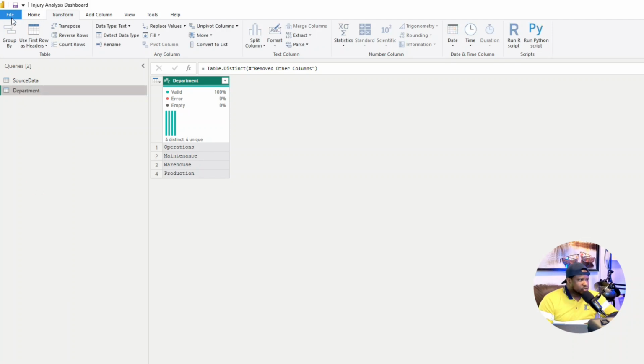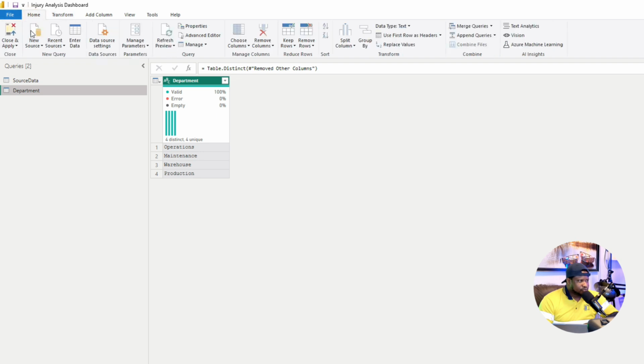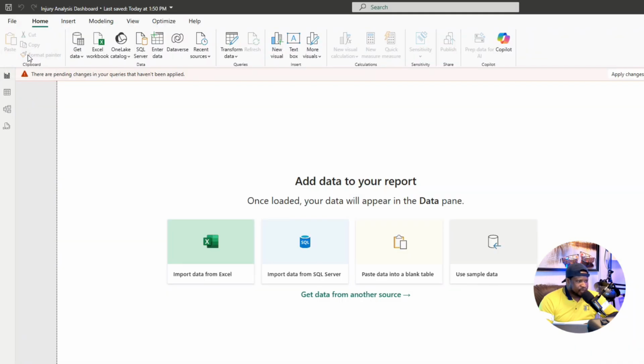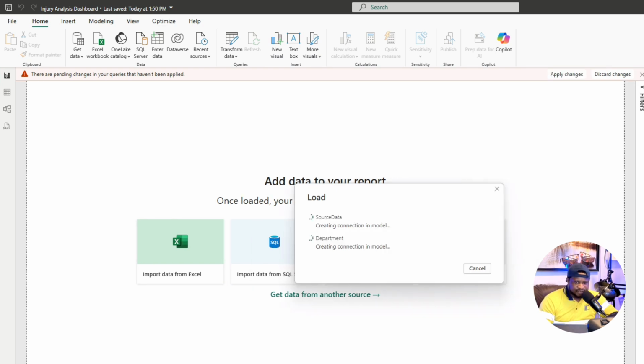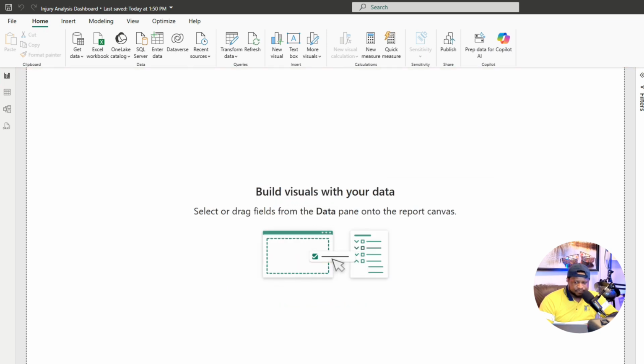All right. So we're going to load all of this. We go to home and we click on load and apply. So that's going to load our data into the data model. Okay. And the next thing we're going to do is that we're going to create our calendar table.